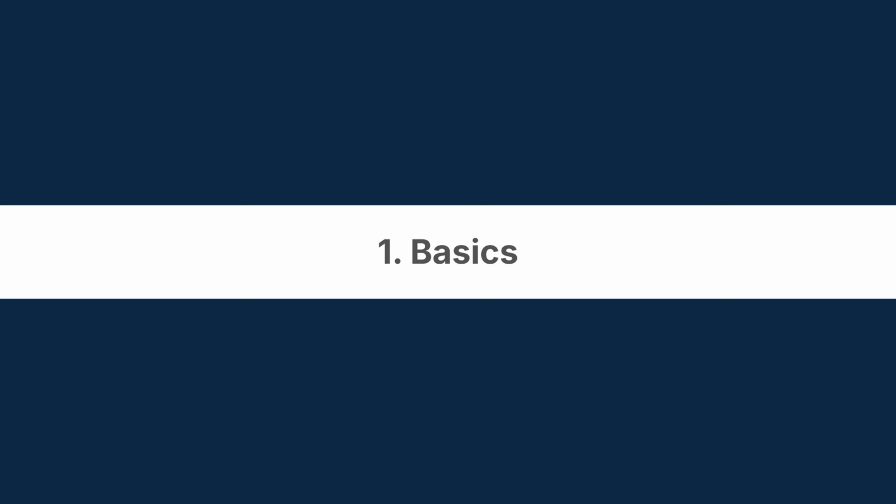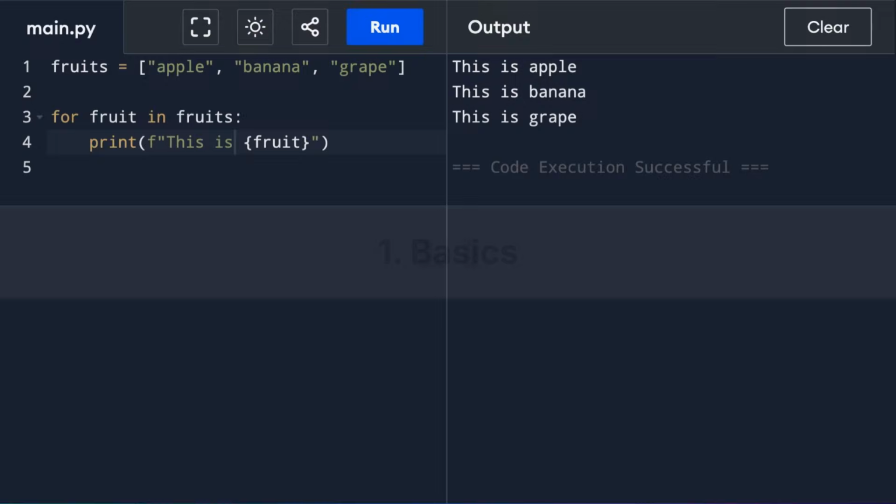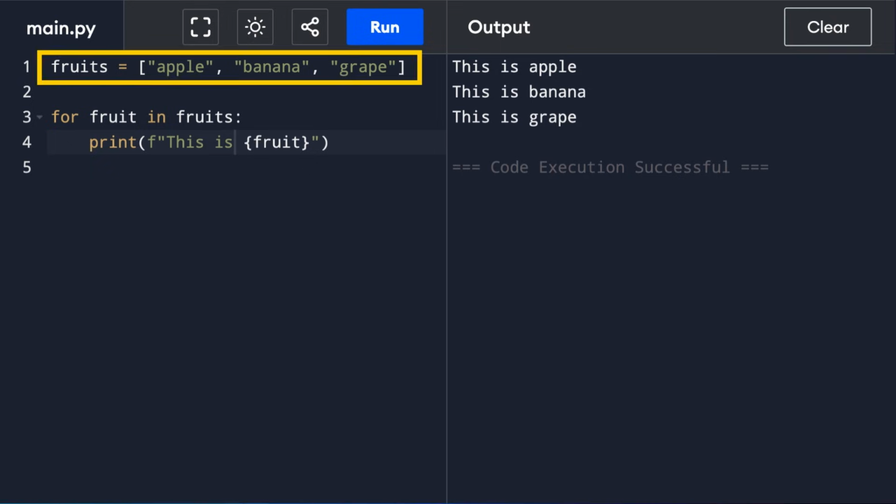1. Basics. This is a simple example of for loop. The goal is to go through each fruit in the list and print a fruit. You have a list called fruits. Inside the list, there are 3 items: apple, banana, and grape. Think of this as a basket of fruits.